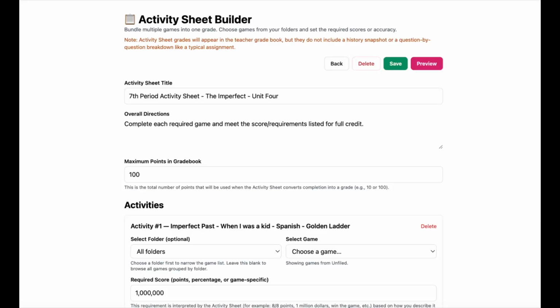Create comprehensive activity sheets by combining multiple games into one single assignment with customizable completion requirements and gradebook integration. All with the activity sheet in AulaViva.